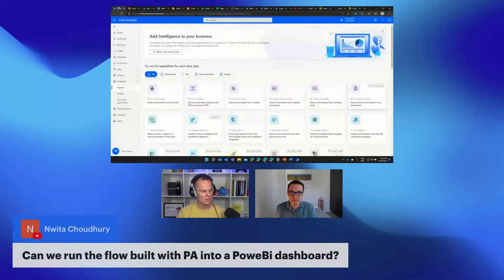Cool. Nivita says, can we run the flow built with Power Automate in a Power BI dashboard? Within Power BI, there is a visualization called Power Automate. You can add it, and from there you can trigger a Power Automate flow. So yes, it's possible.